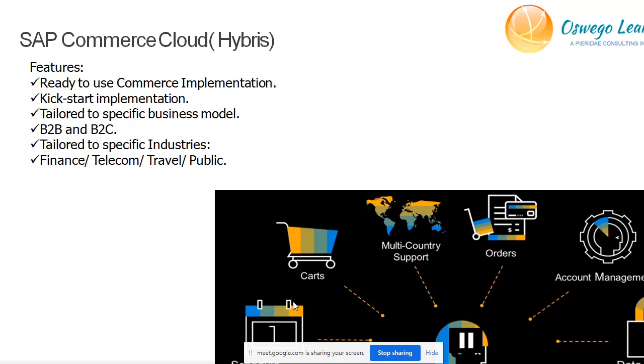So these are the functionalities available. Secure delivery, and the cart facility is available, which is very much required for the Commerce Cloud. Multi-country support is available. Customers can order at any time. And there is the account management facility, where customers can change any details in their account. Then data privacy, which is very important in any Commerce Cloud, right? So these facilities are available.